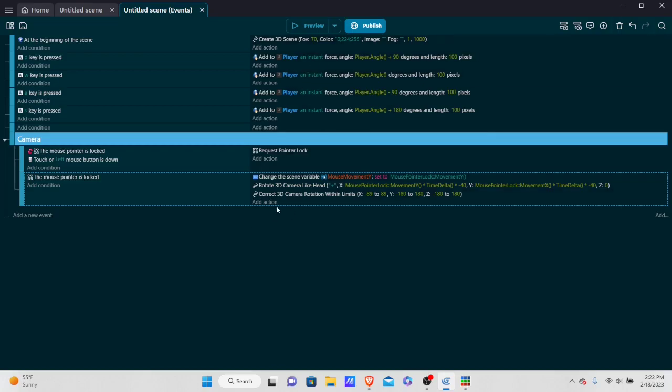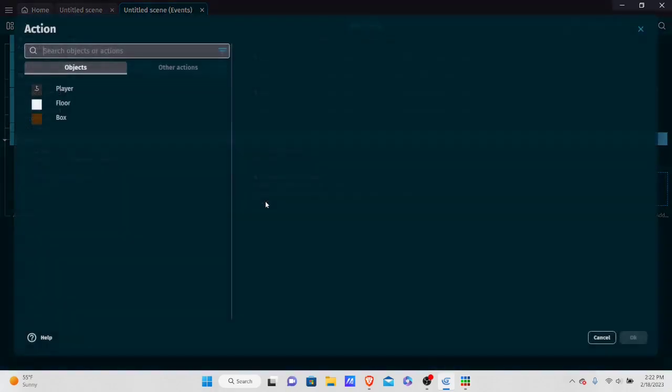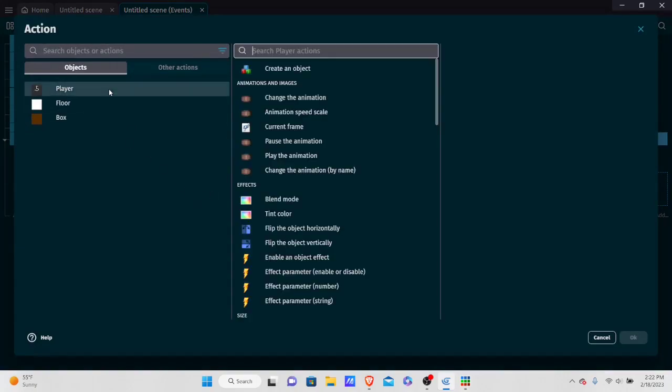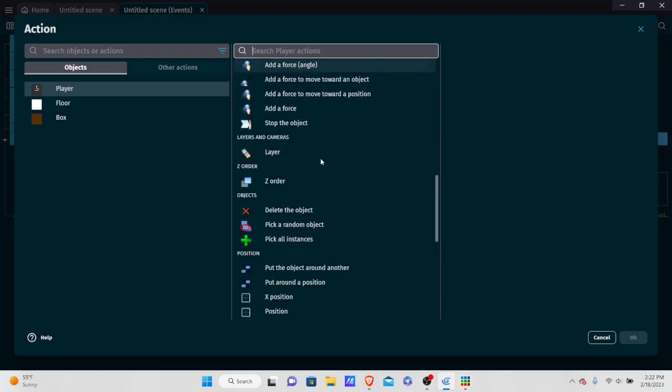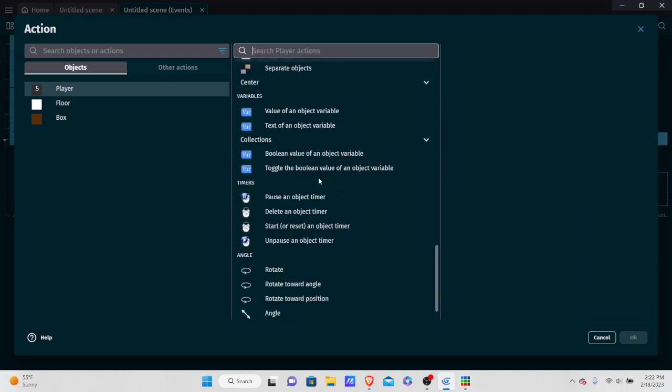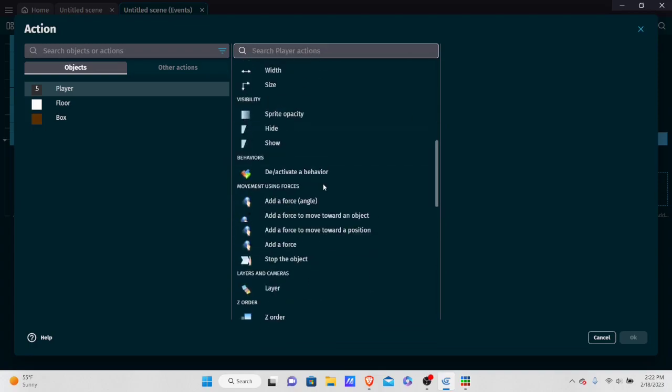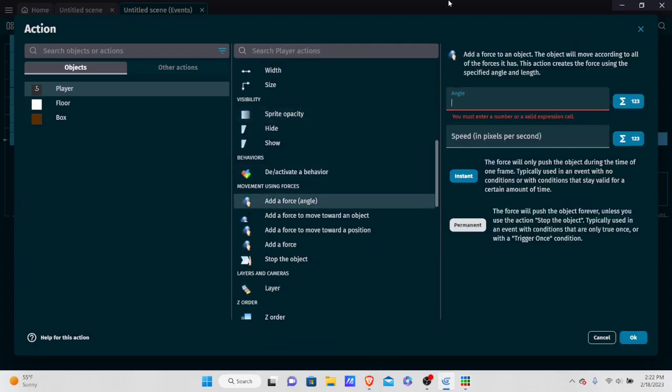And the last thing we want to do is fix this weird movement. Now, when it comes to 3D in GDevelop, when you're unlinking the camera angles, movement does get a little wonky, so you have to make a correction for it. I'm going to click into player, and I'm going to change the angle of the player. Go to angle, add a force angle. Change the angle of the player, and, well, we don't want to do it like this.